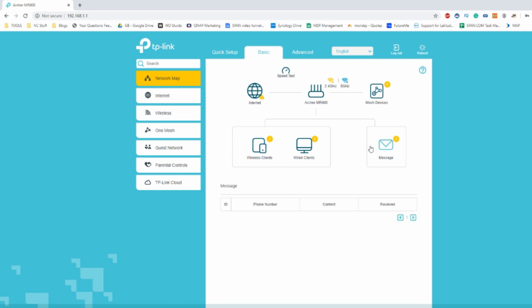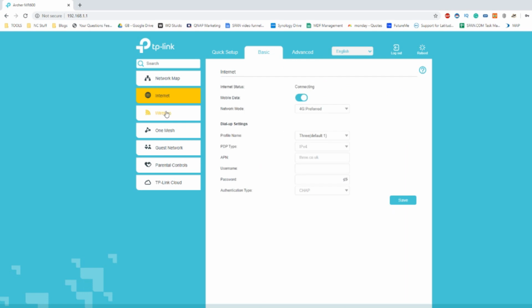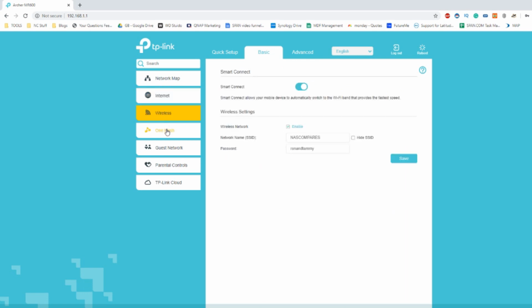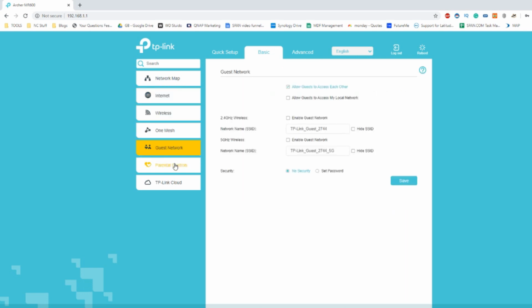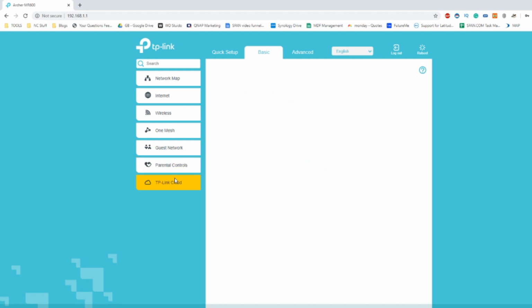Along with that, you've even got information with regards to text messages that you've received on your SIM card that you've installed inside this device, which is quite handy for sending and receiving messages, even though this isn't technically a phone device. Also, there's the option further along for the internet connection, wireless connectivity, mesh connectivity, sub-guest networks, parental control, and that all-important internet connection where you can connect to this router from outside your home or office environment.